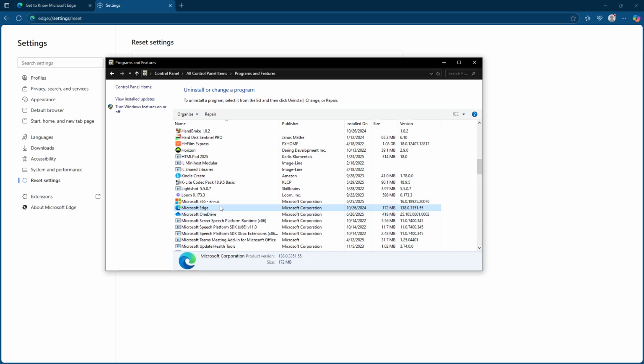And there you have it. By following these steps, you should be well on your way to having a smoothly running Microsoft Edge browser once again. Thank you for watching and good luck with your troubleshooting.